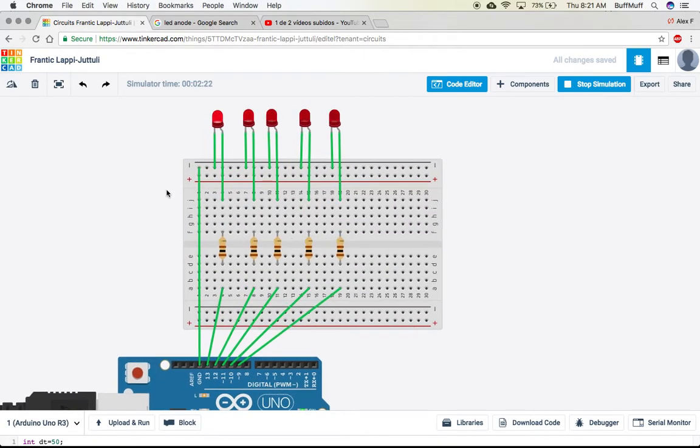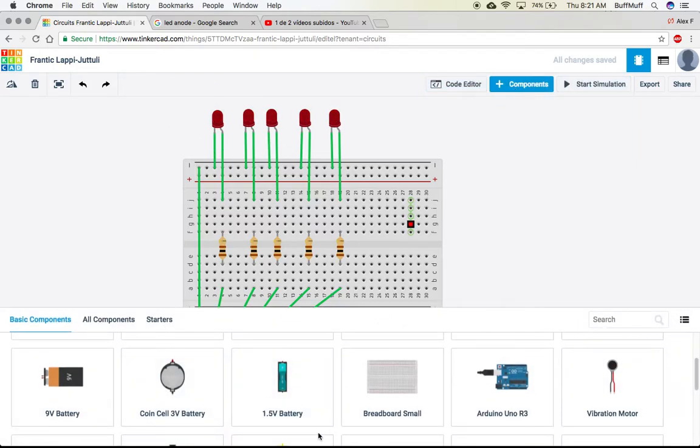What we're going to do in this video is put a button here, and once we press the button, this thing is going to go forwards and backwards, and then it's going to stop. So this thing is only going to go forwards and backwards every time I press the button. So in order to do that, we need a button.